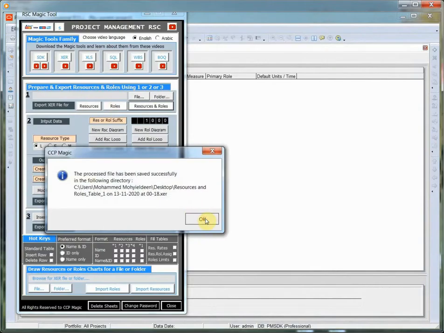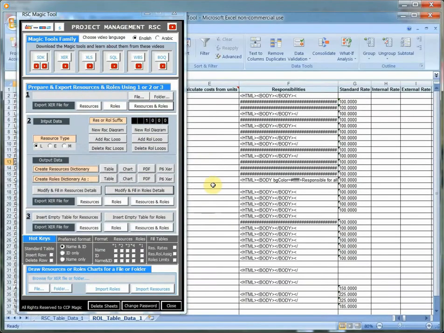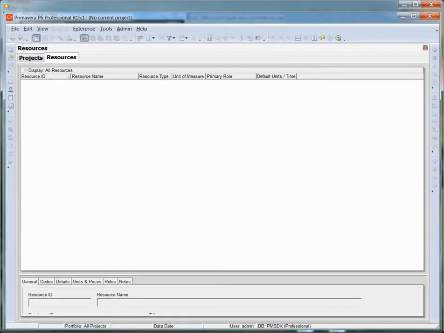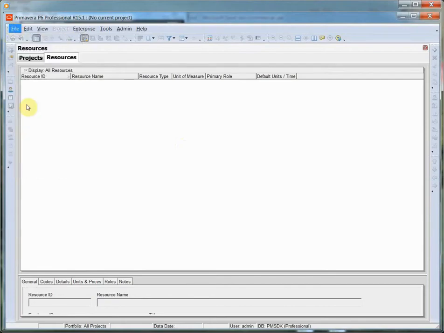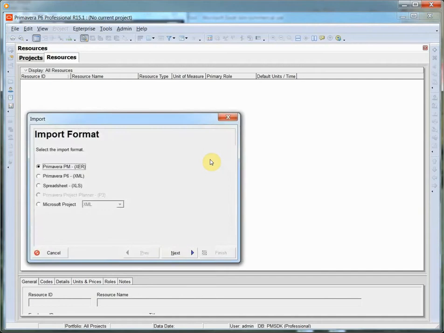The XCR file has been prepared. We will export it to Primavera. This is a new database. It has no resources. We will search for the file and import it to Primavera. We will import it as an XCR file, and we will use the resource only.